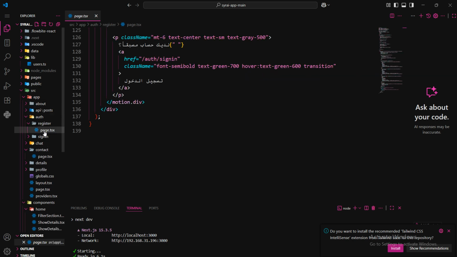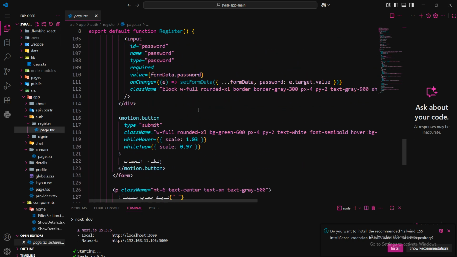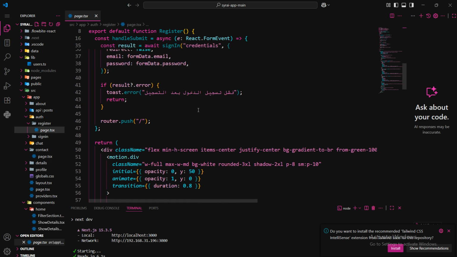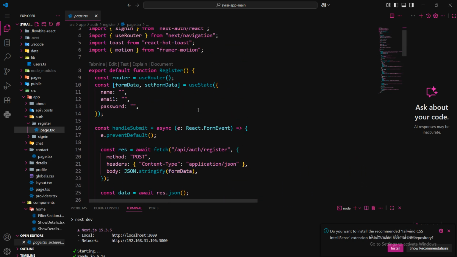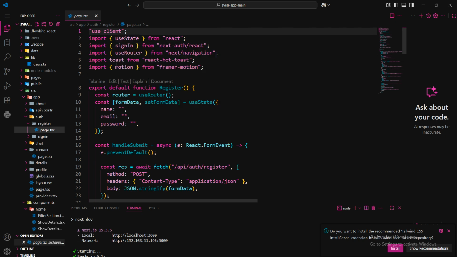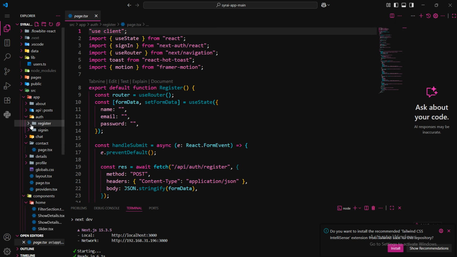This is the register page, okay? And we are using here useState and importing signIn and importing useRouter, toast, and motion from Framer Motion. Here signIn.